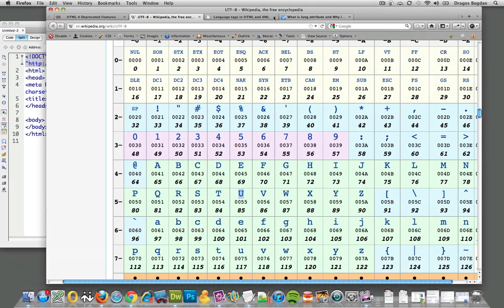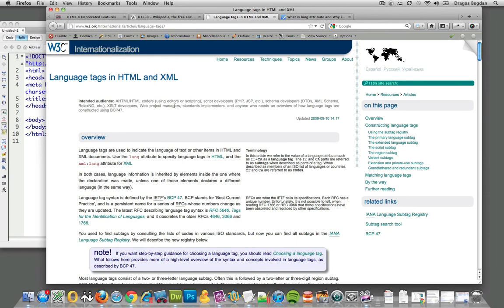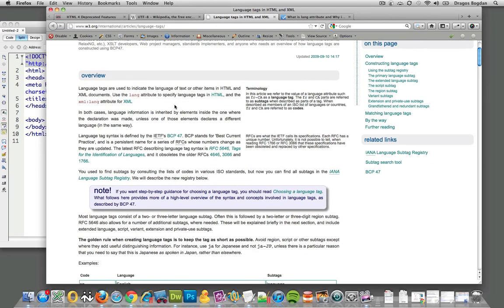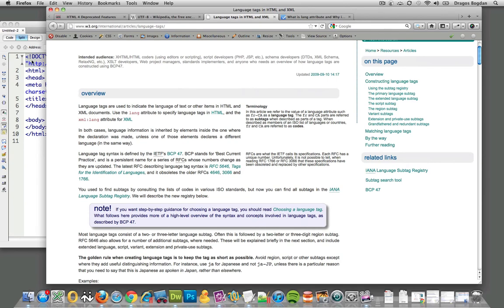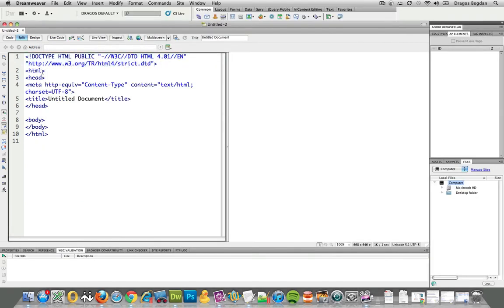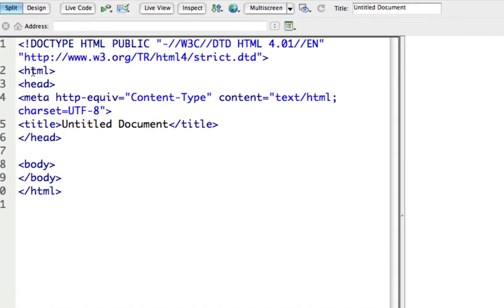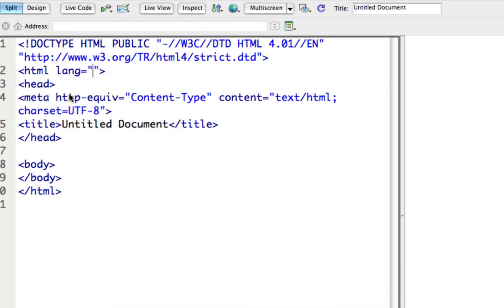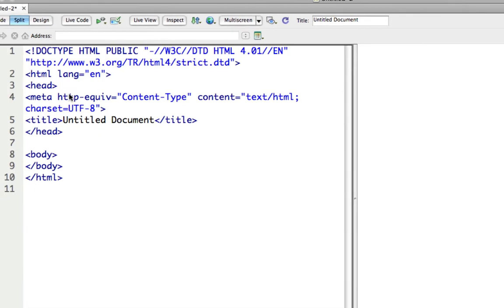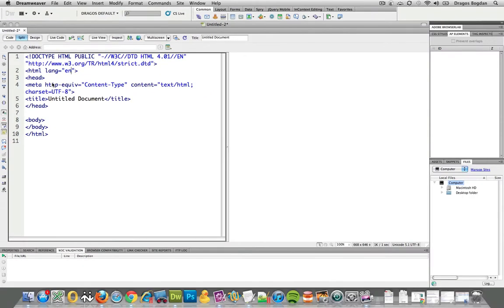Let me go to my web page that I have here on language. Now, what we don't have is we haven't defined a language for our HTML element right here. And if I go to HTML, I'm just going to start typing. You see, even it's getting set up. I have LANG that I could select, and now it has two quotes. I'm going to put EN for English.